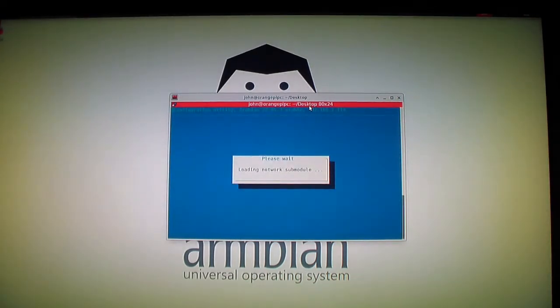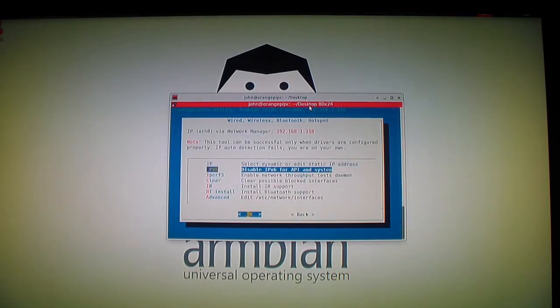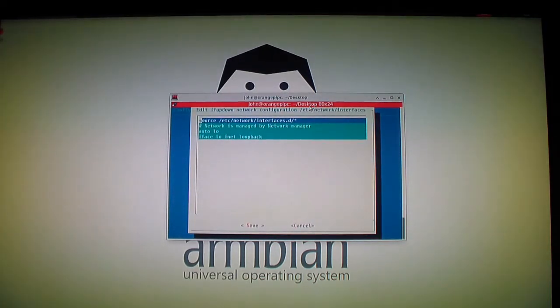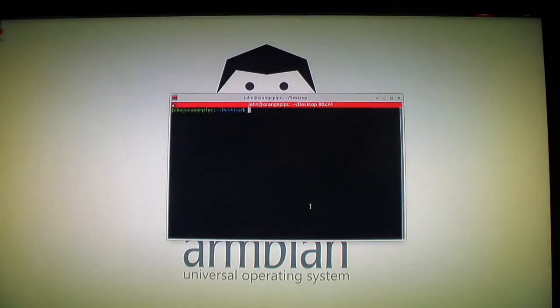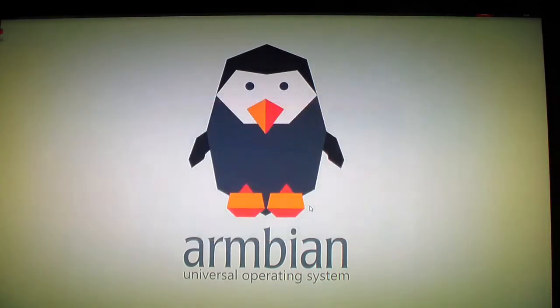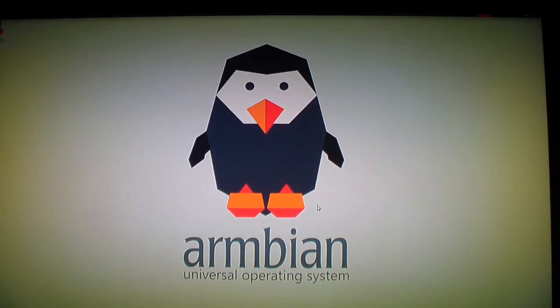You can change network settings here. I don't have Wi-Fi in this thing, so you could change the Wi-Fi settings here if you want. You could also use a mouse as well. So I'm going to exit out of here. And that's pretty much it.